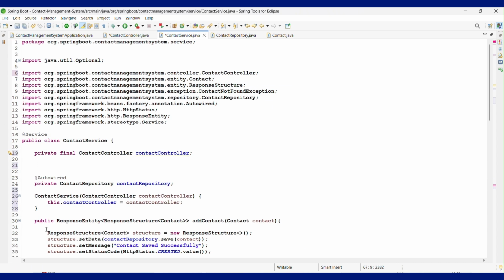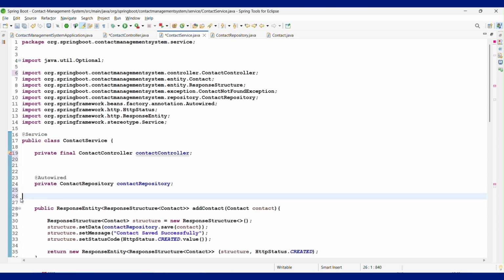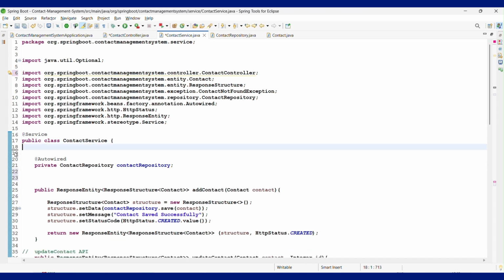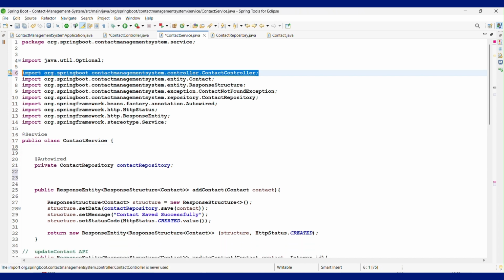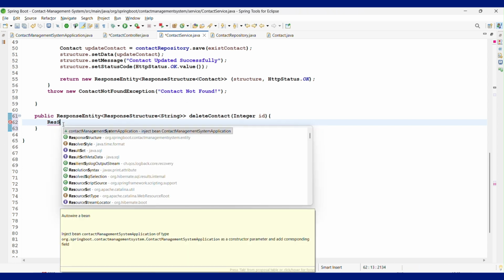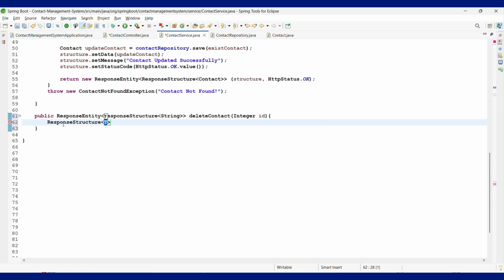again this is created by default. Why is it creating every single time? It happens sometimes. Just remove this, come here, response structure. Okay, after this string type, then structure is equal to new response structure, with semicolon.